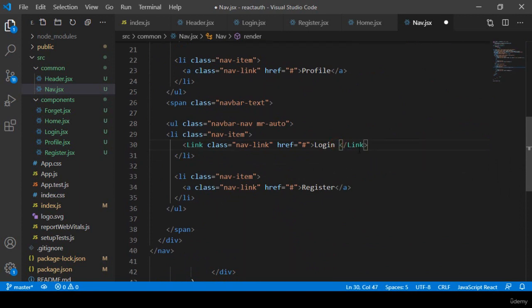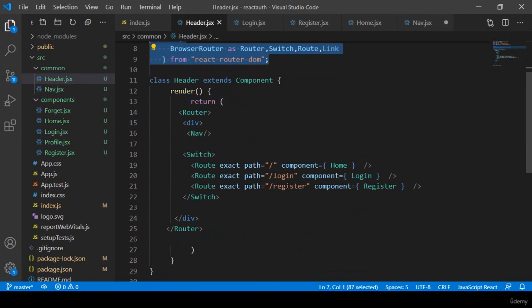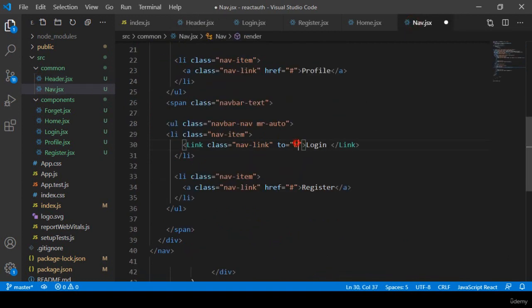Okay, so I simply close that link, and here the href will not be href, it should be 'to', right? So it should be 'to', and here I updated our URL name as slash login. So now that will be slash login. I simply updated it as slash login, and that will be slash register.